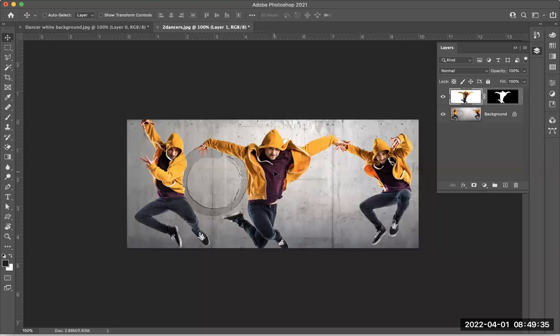without the white background. Okay, so the copy and paste method will not work for this particular assignment. You're going to have to use the move tool option to move the dancer from the one dancer to the image of the two dancers. Okay, so let me do that again.